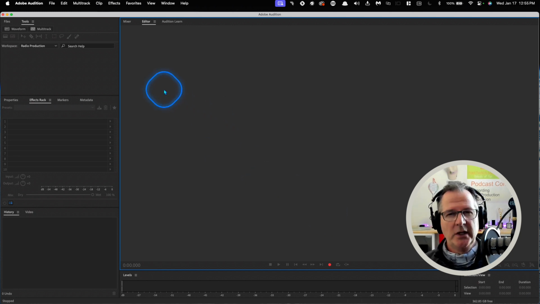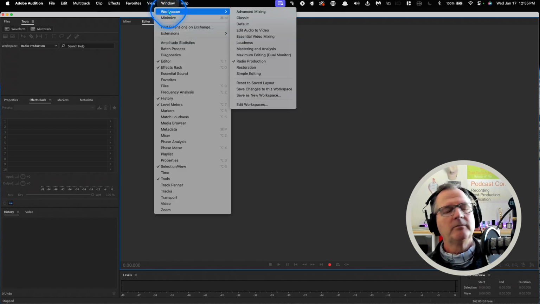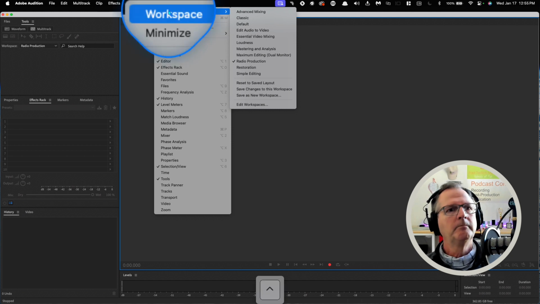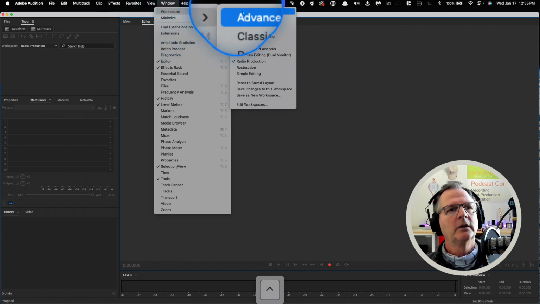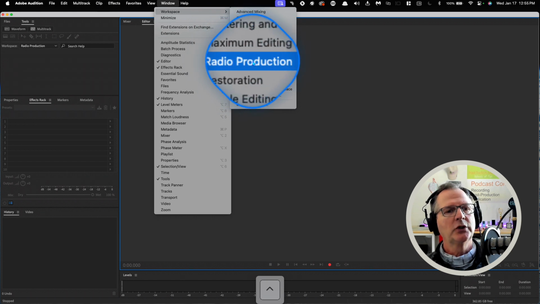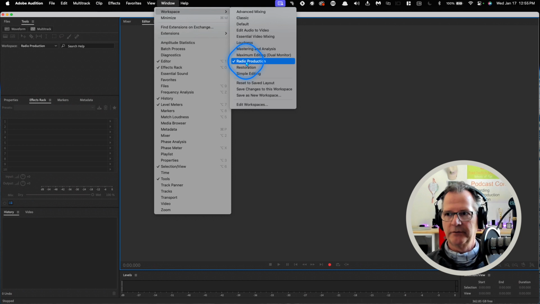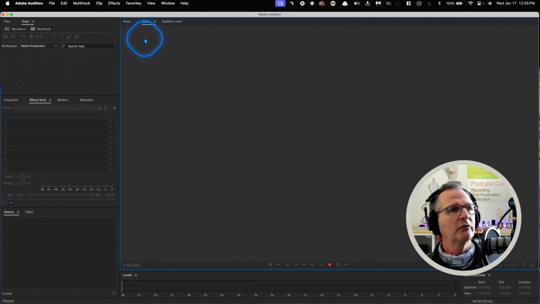The first thing that we did in class and the first thing that I want you to do is go up to Window and go to Workspace here. And then come over to Radio Production. So what we're looking at here is the user interface. And so that we're all on the same user interface, we're going to select Radio Production.